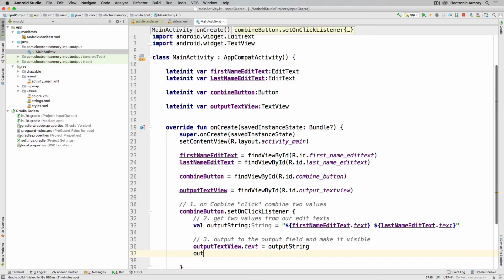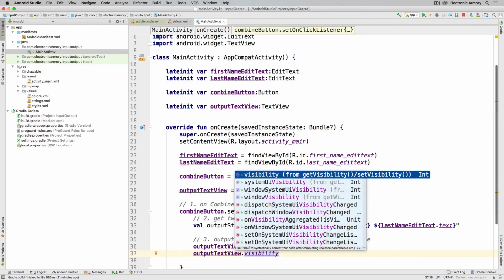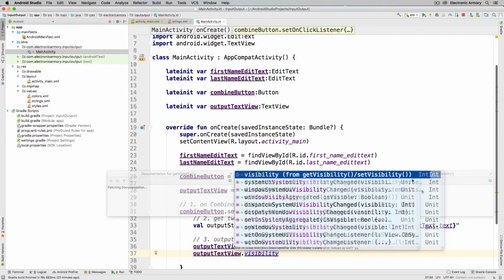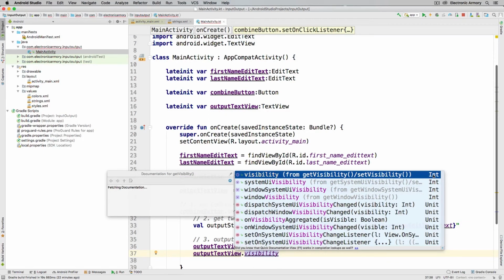So output text view dot visibility, and you can hit control space on that and just see that the visibility is actually going to be an int. I don't know if you saw that. So this is an int, and so it's going to expect a constant here, which is not necessarily true or false, but more of an enumerated type that we can set these to.